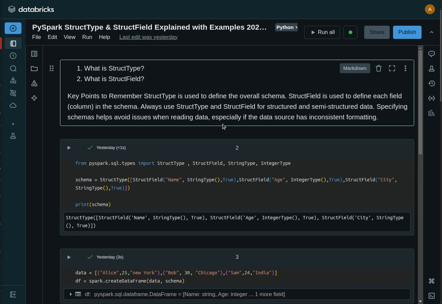As you know, yesterday we learned about the struct type and struct field in PySpark while creating a data frame, right? So, what is struct type and what is struct field? The struct type and struct field classes in PySpark are used to specify custom schemas to the data frame and create complex columns like nested struct, array, and map columns. Struct type is a collection of struct field objects that define our column name, column data type, a boolean to specify if the field can be nullable or not, and the metadata, right?